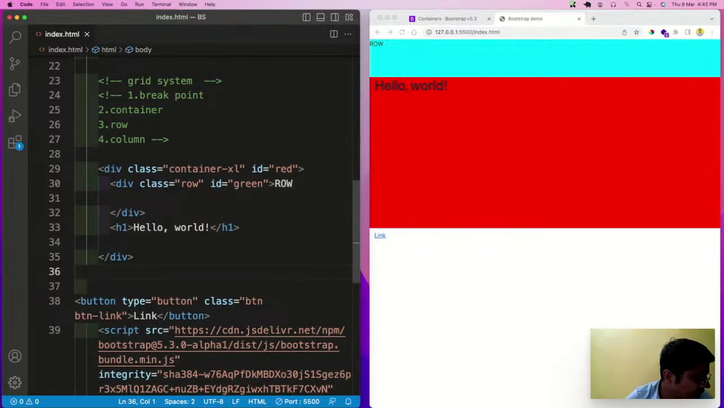Now here, what is happening? This thing is a row and it is using the 100% of the available screen size. Fine. Now here, let's add a div with a class row and content row, and with the ID name as green, and we add a color with ID. So here red is the container, and the row is the aqua color, with the ID as green, which uses the same width as the container.